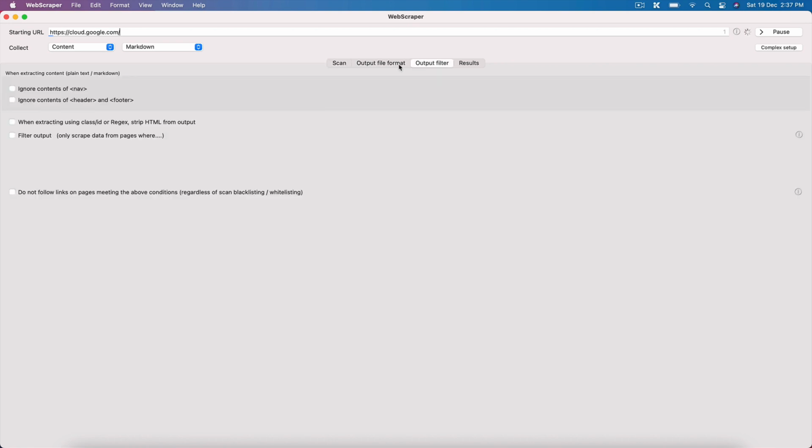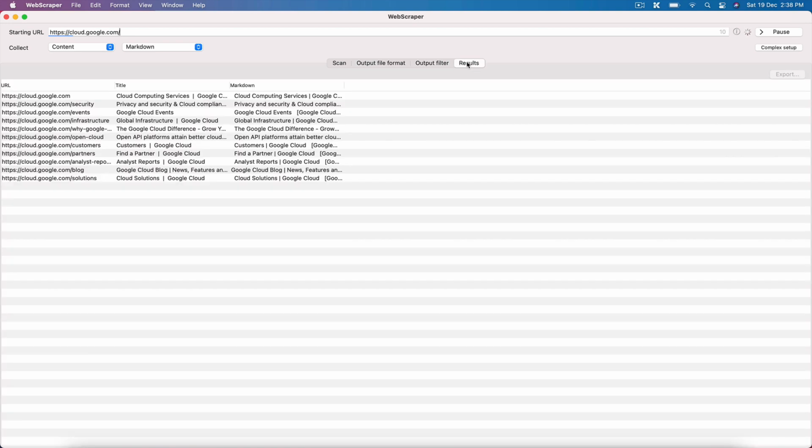The output filter will come here somewhere. Hold on for a second. It will scan the entire site and give the results. It will take some time because it has to crawl the entire site. Okay, guys, very important. You see this, everyone, please see this. So this is a URL. This is a title. This is a markdown.